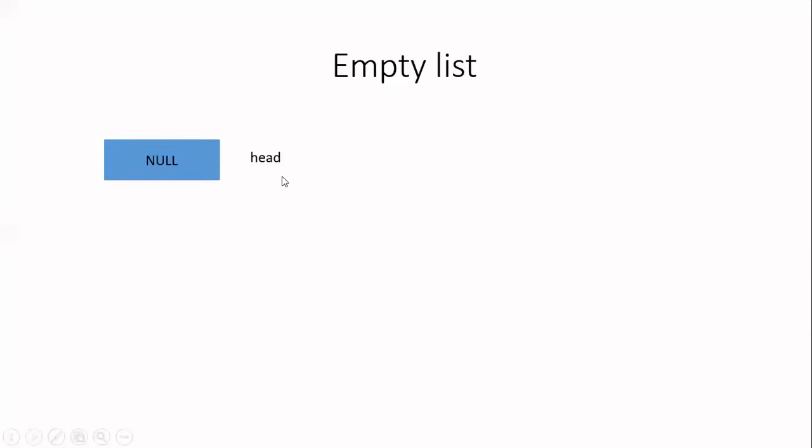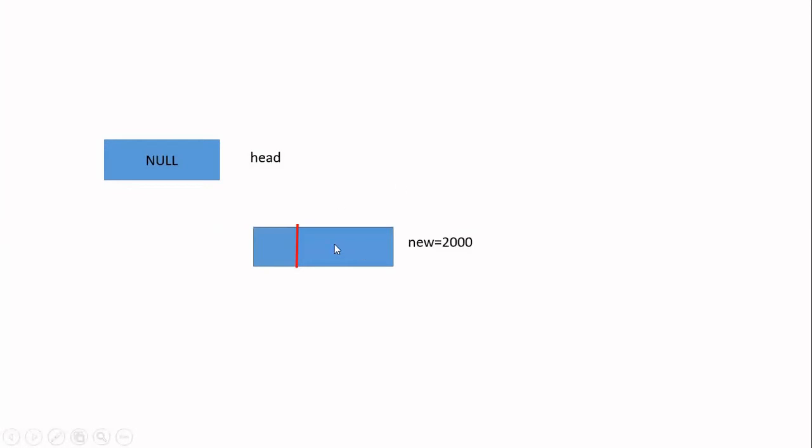Okay, so that means your linked list is empty because here we have null. Next, you are going to create a new node and add that node in your linked list. So first create the new node. What is the meaning of creating the new node? First, allocate the memory for storing the new node.